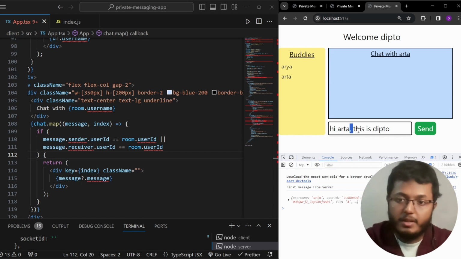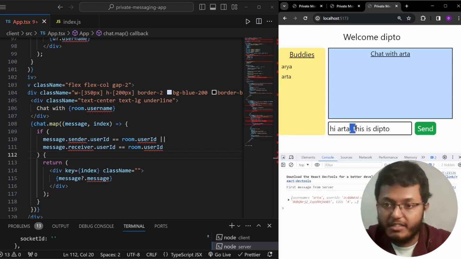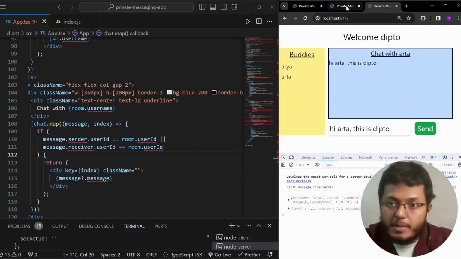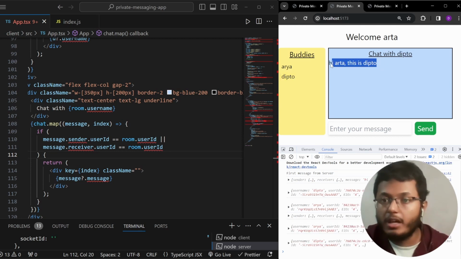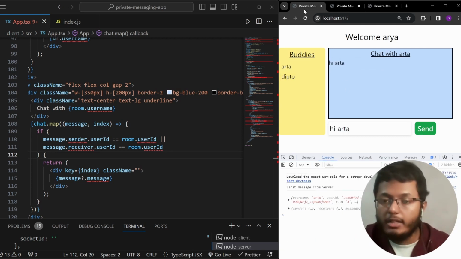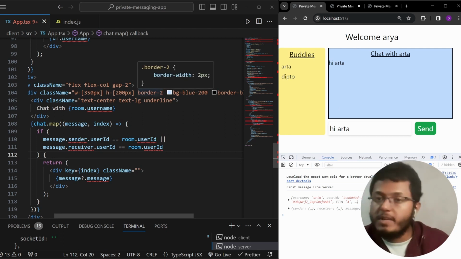I also like things a little bit more decorated, although I'm not very good at UI, so I was just checking if there are multiple spaces over here or not. Okay, anyway, send. Hi Arta, this is Dipto. Now, when Arta is checking Arya's inbox, he can get "hi Arya, Arta," and from Dipto, he's getting "hi Arta, this is Dipto." And so, as you can see, this basically works.